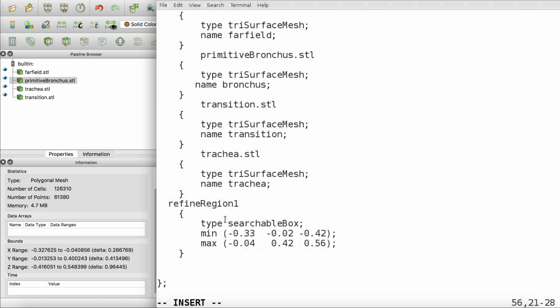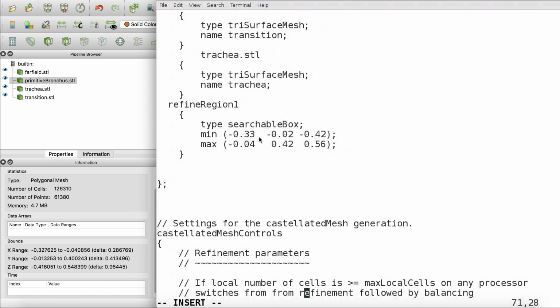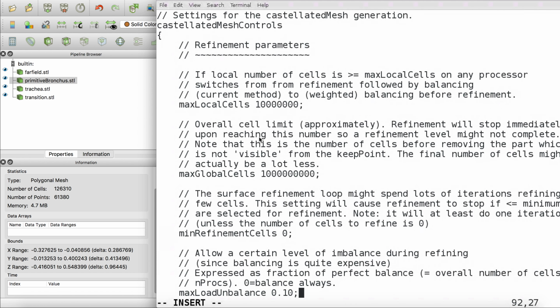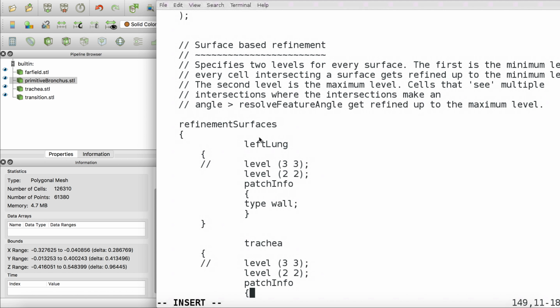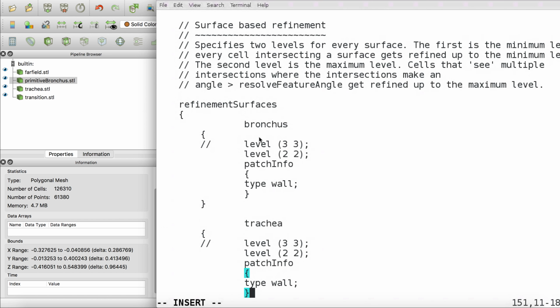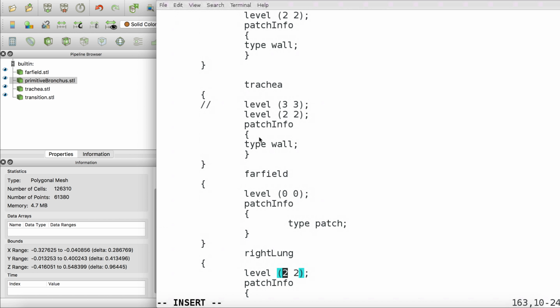Okay. Now I've got these 4 regions: bronchus, trachea, farfield, and transition. I'm going to go down to the next section, refinement parameters, and keep going until I get to surface-based refinement. And all I'm going to do is replace these names with my new names here. So this one was bronchus. There was a trachea, farfield, and this one can be transition.